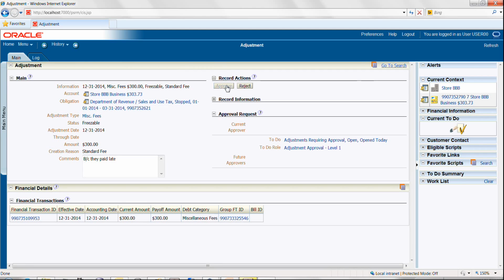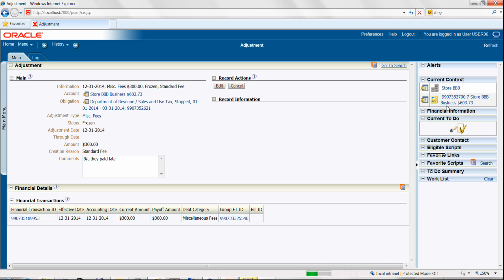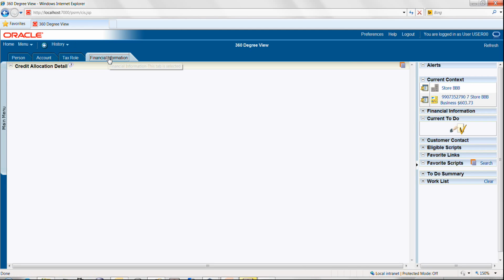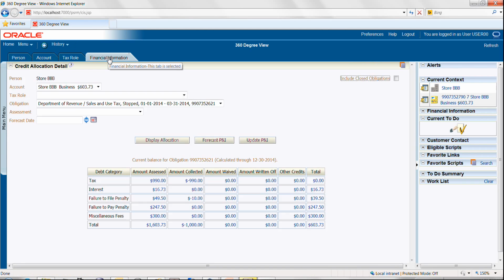So I'm going to approve this adjustment, and we should see that the balance should be affected, and it's gone up by 300. I've added on a new amount, and it's gone to 603. Now, if I go to the 360 degree into the financial information, you will see that I have a new line, miscellaneous fees for 300, and again, it's grouped under this particular assessment.